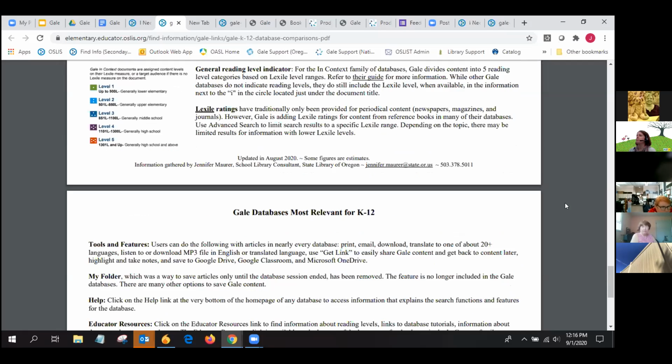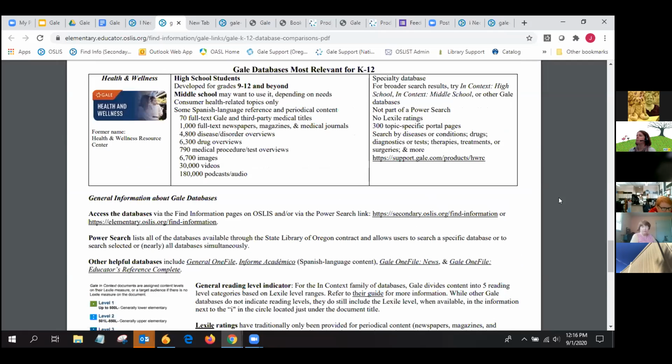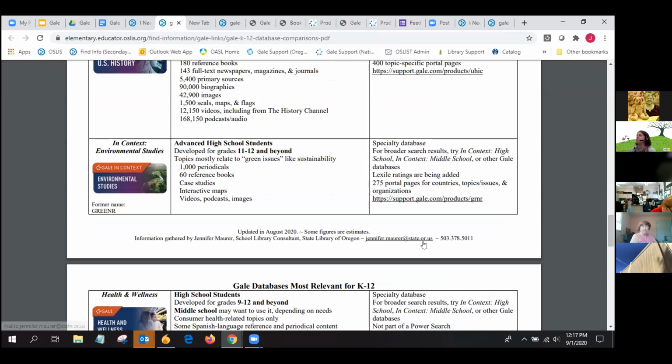And also notice the date, updated in August 2020, because, for example, I just learned that Gale is making changes to their Power Search menu that I'll be sharing about on some of the Oregon School Library listservs. But once I understand those changes, I may be updating or adding to this document, and then there'll be a newer version, and you'll be able to tell from the updated date.